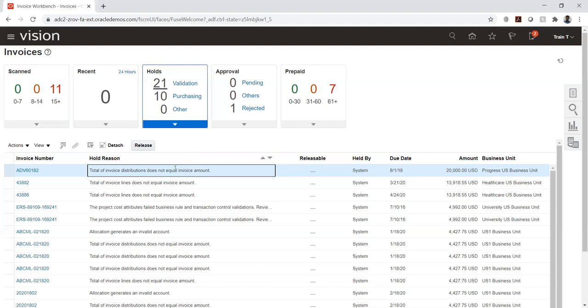To release this hold, I cannot release it from here. I will have to navigate to the invoice from here, change it, and then release the hold. So you basically have to fix it first and only then release it. So this is for the system holds. For the manual holds, I can just release it from here. So that is about the holds.